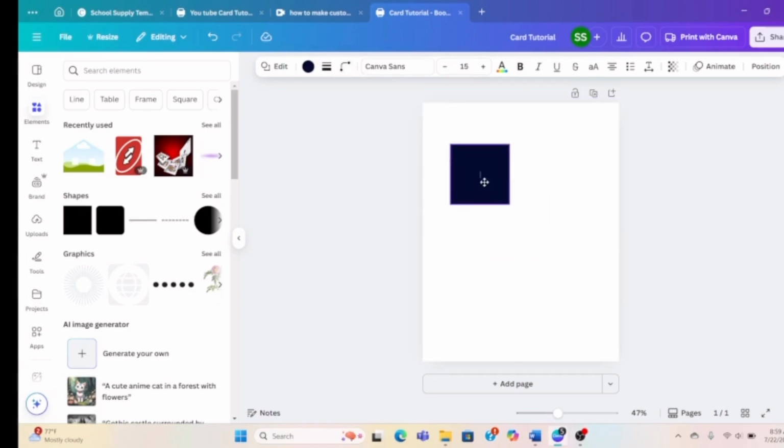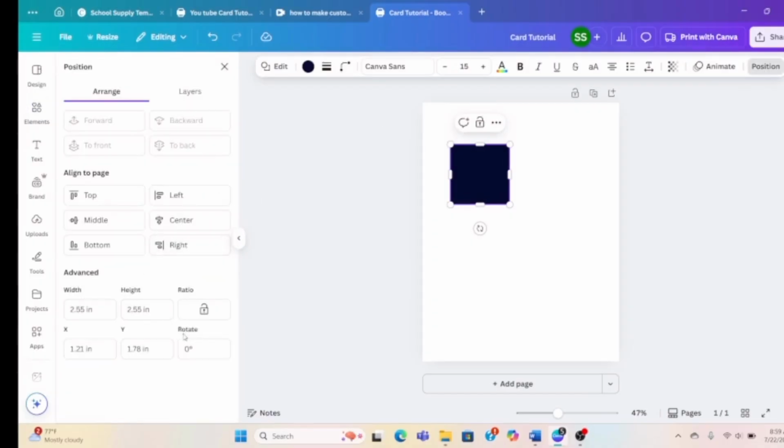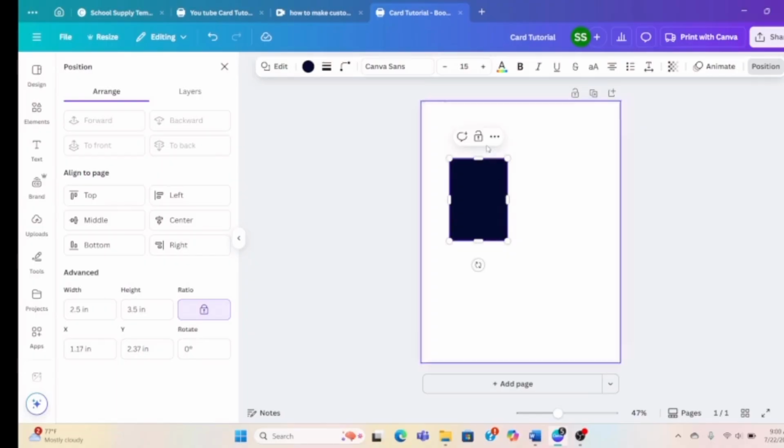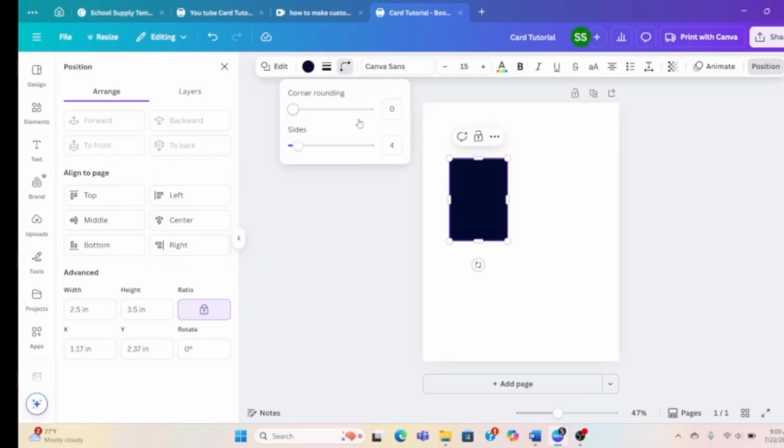So you want to start off by getting the basic shape and go to position, and you're going to change this width to 2.5 and the height to 3.5. Now again, this is fully customizable because if you want to do jumbo cards, you can. But in this particular case, we're going to do the standard playing card size. So that's your 2.5 and 3.5. And then you're going to round your corners. I typically stay between 15 and 20, but again, it's up to you.